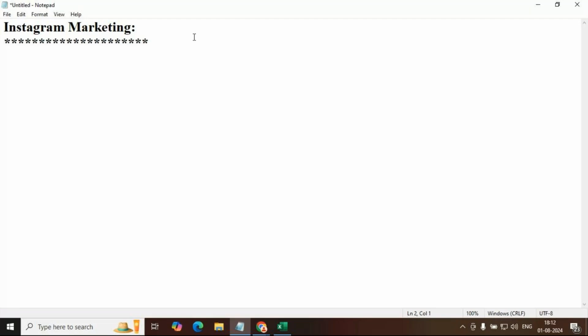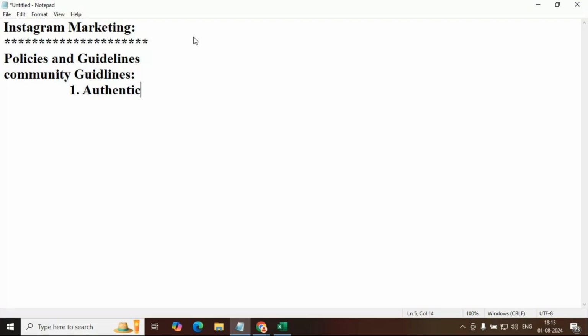So here I'll write these policies and guidelines. It is the community guidelines. Number one, authenticity. Authenticity is nothing but that the user should be genuine and authentic in their interactions and content.